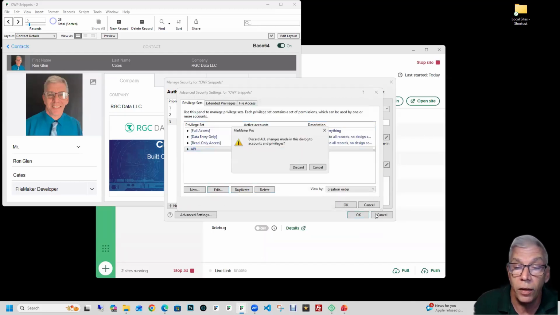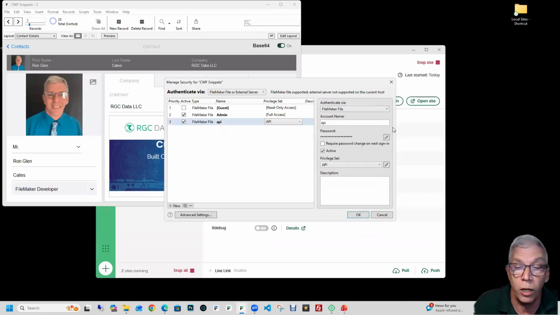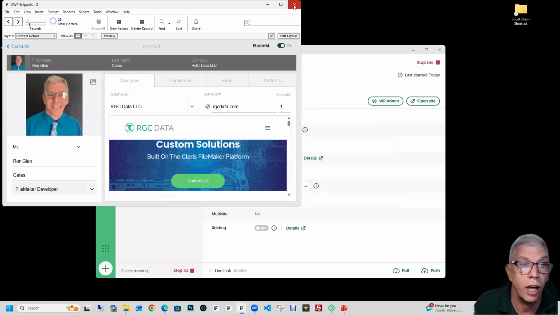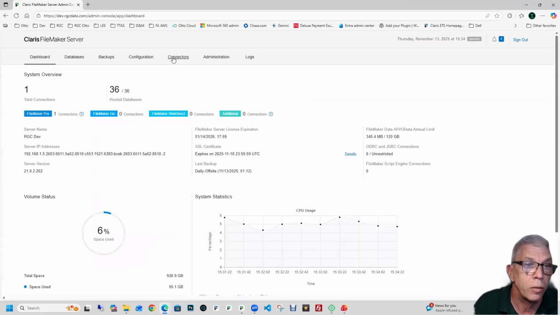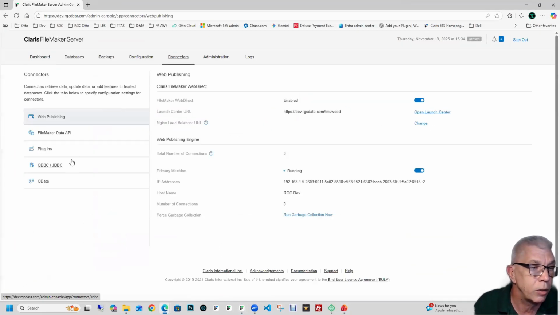That's kind of the only important thing I wanted to show right here because I've already got it loaded on my server. The other important thing to know is that on the server itself, the data API has to be enabled as well. So if we go to the server and we go to connectors and we go to Data API.